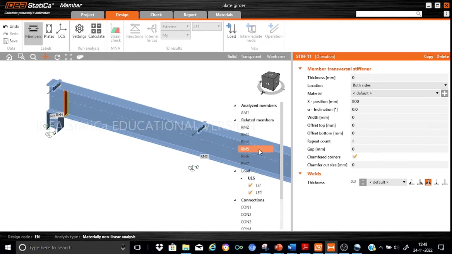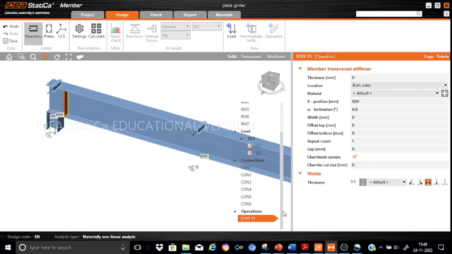This is an operation. It has created a transverse stiffener known as Stiff T1. Now let us go on editing the parameters. As it is a support stiffener, I would provide a little larger thickness, that's 12 mm, and you can see that I require it on both sides. For the material, you can put it the same as that of the plate girder, so select S275.